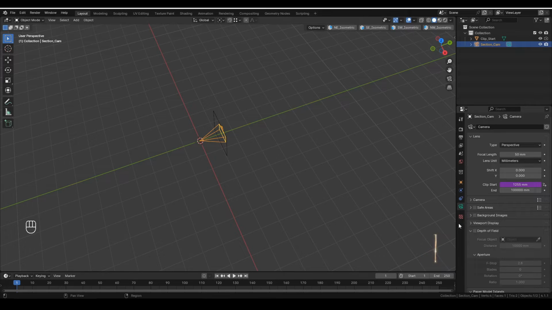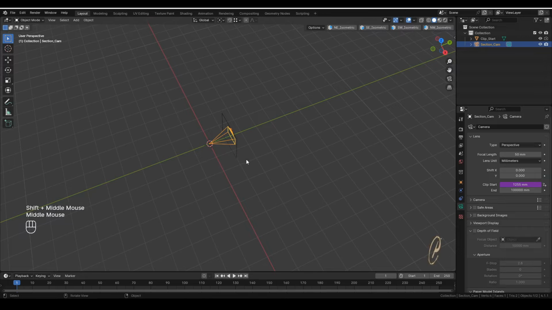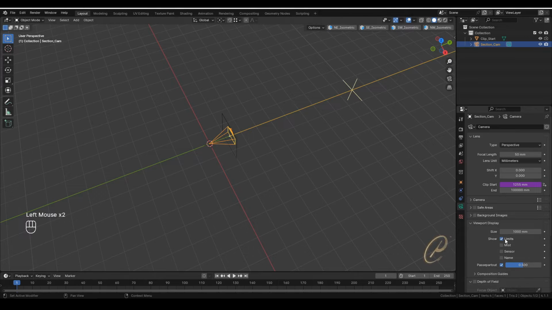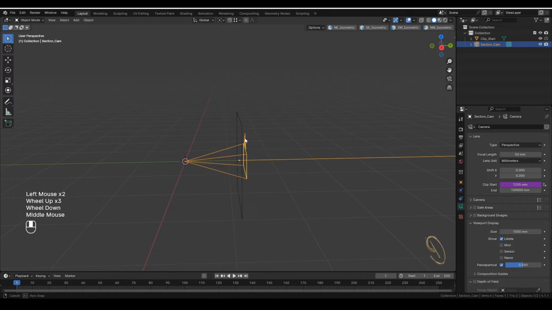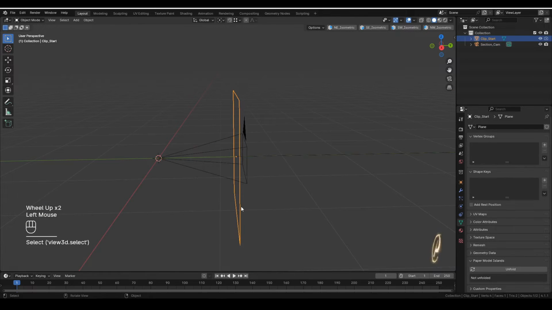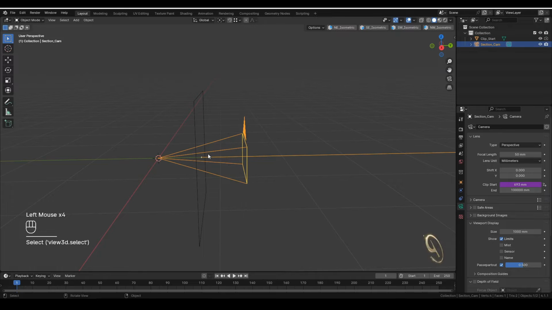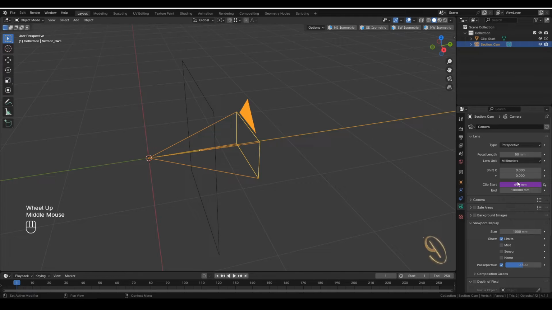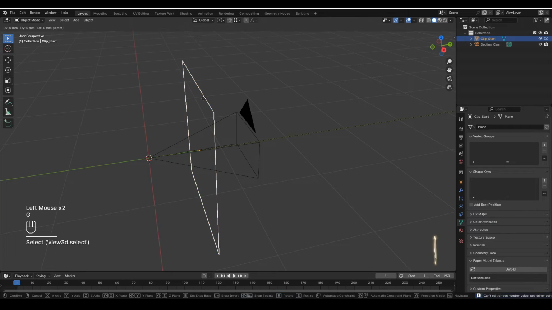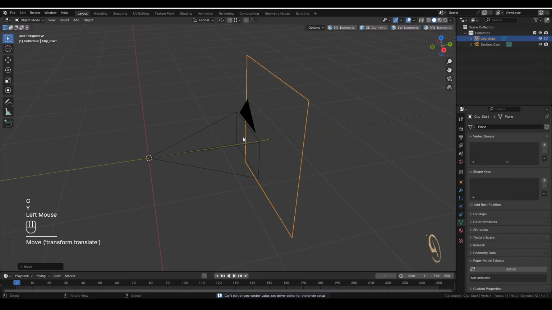Now, just to hammer the point home, I'm going to turn on the viewport display, the show limits of the viewport display, and as you can see, if we move this plane, it moves the clip start control point of the camera, and then you can see it changes here. So if I change it here, it's not going to change, so it changes in the viewport here.